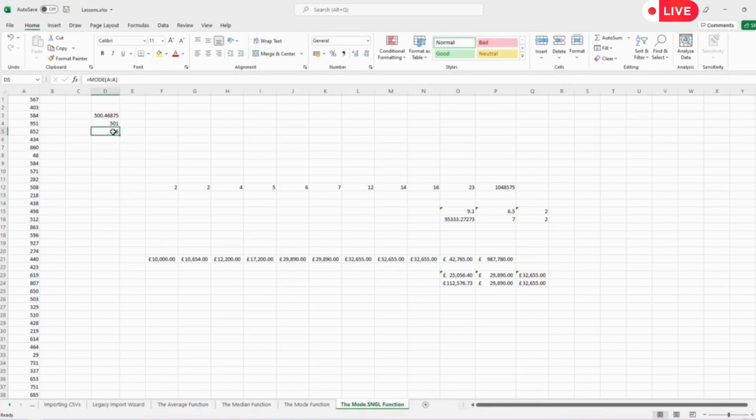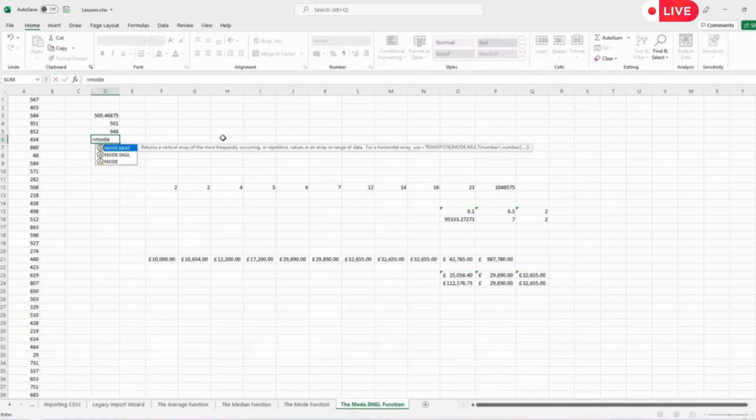So we learned last lesson that we have this mode function. But as I explained to you, the mode function is almost redundant. It's losing ground. And that's because Excel, the new Excel, has split that into two separate functions. Let's look at the first one. Equals mode again. But you've got the one disappearing for compatibility. And then we've got SNGL and MULT. And you can probably just see the word multiple in there. So SNGL is single. And that's the one we're going to choose.